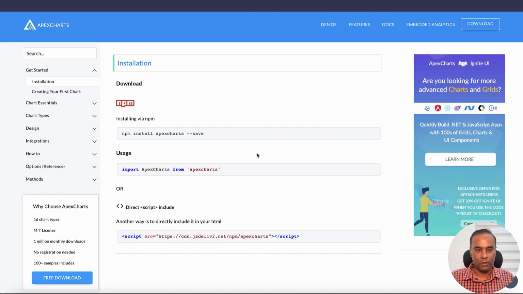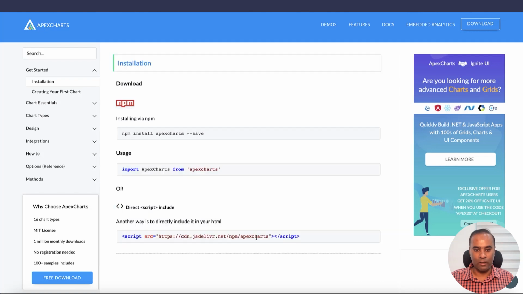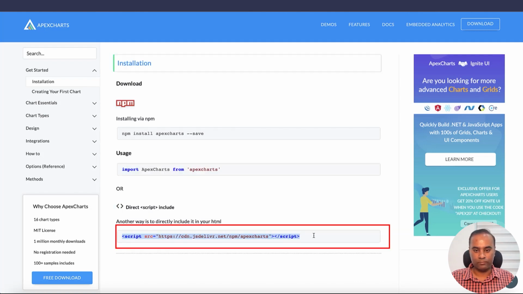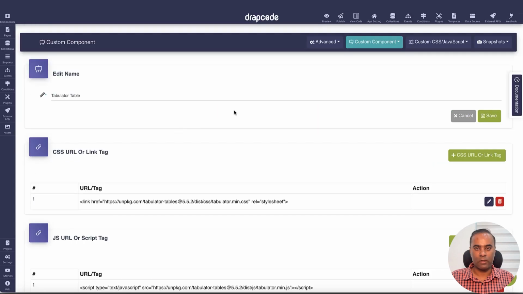Let's go and see. So this is the installation with NPM. We don't need this. We need the direct URL. So this is the direct URL for this chart library. So I can just copy this. I go back to my Trapcode project. Let's create one more custom component.